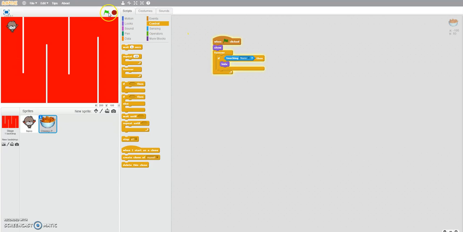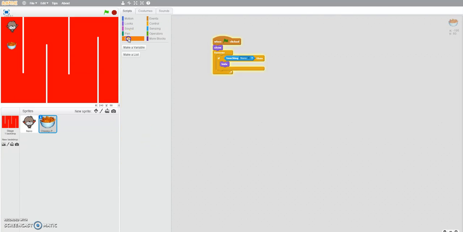Make sure that when you hit the green flag, and you may have to hit it a few times, that it does show back up. So now what we want to do is be able to add score. We're going to do that by coming over here to data, and we're going to create a variable, and we're going to call it score.